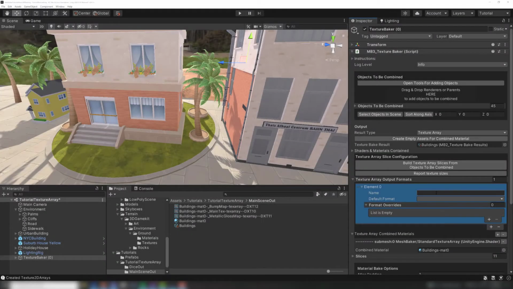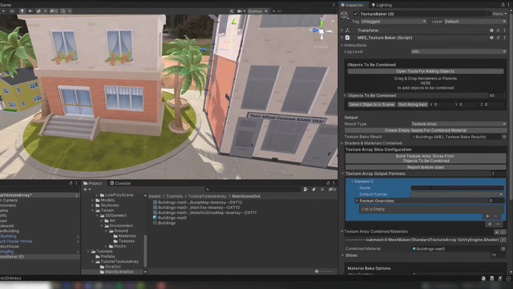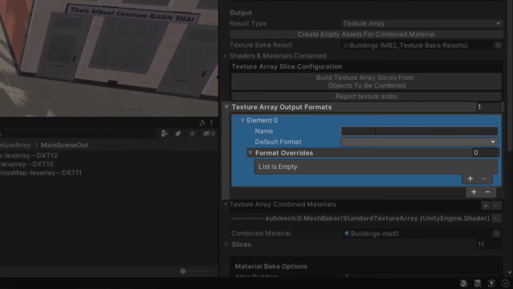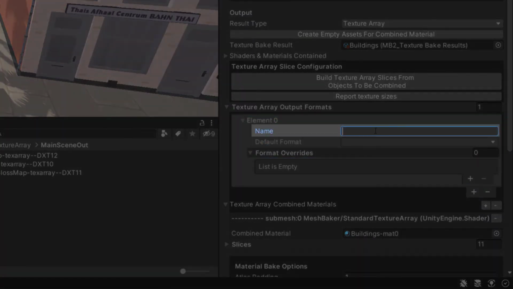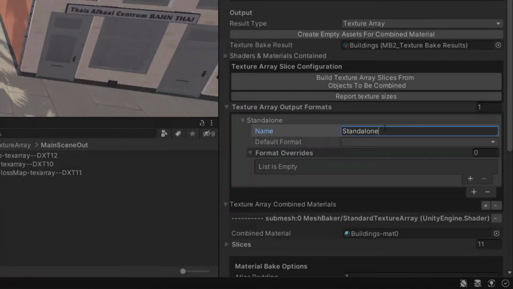We can create texture arrays in several different formats by adding entries to the Texture Array Output Formats section. MeshBaker lets you define a set of formats, and a copy of the texture array is generated for each format. Assign a name, usually the name of the build platform, for each format.